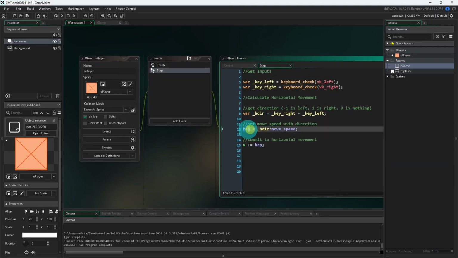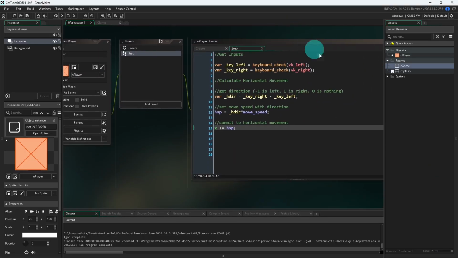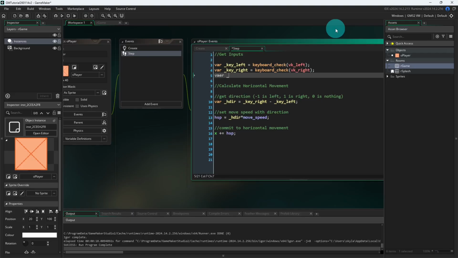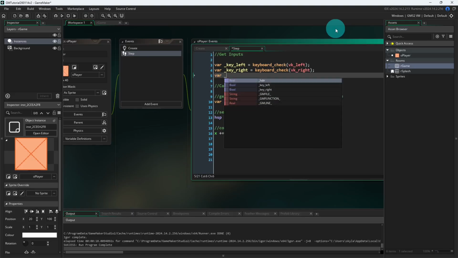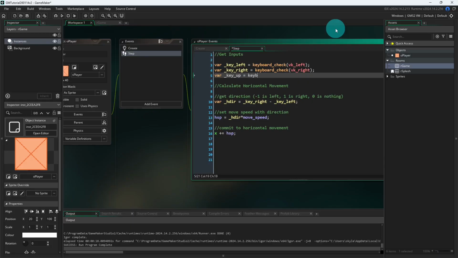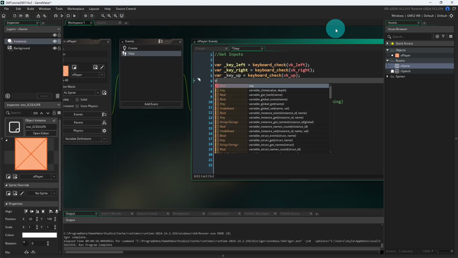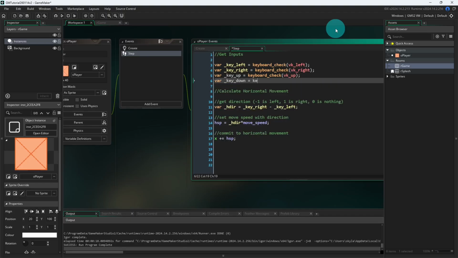Now remember that hsp will be 0 if we're not holding any key down, and for x, if you add 0 to the current value, it means that the x position will just stay exactly where it is. So let's add some vertical movement with the same principles, right? Under get inputs, we'll write var. I'm going to go a little faster here. Key up equals keyboard_check(vk_up). Var key down equals keyboard_check(vk_down).